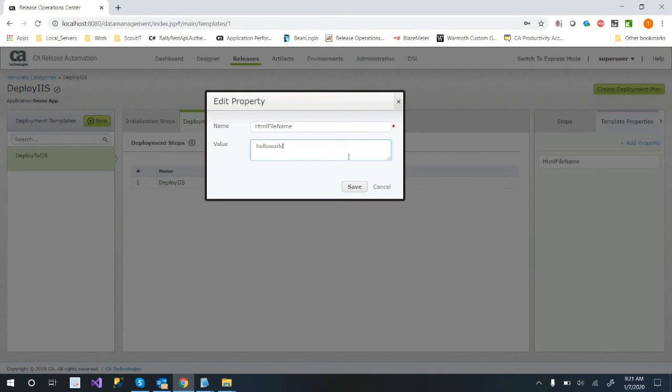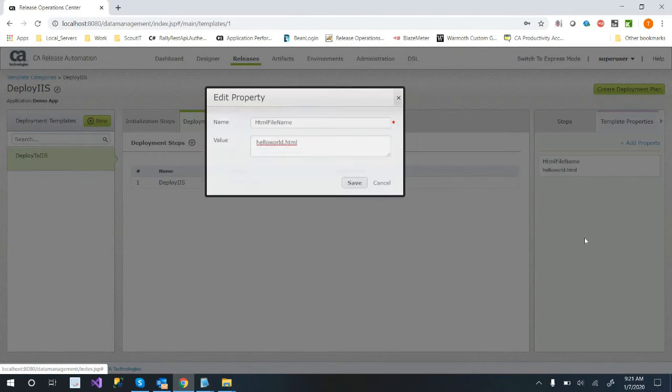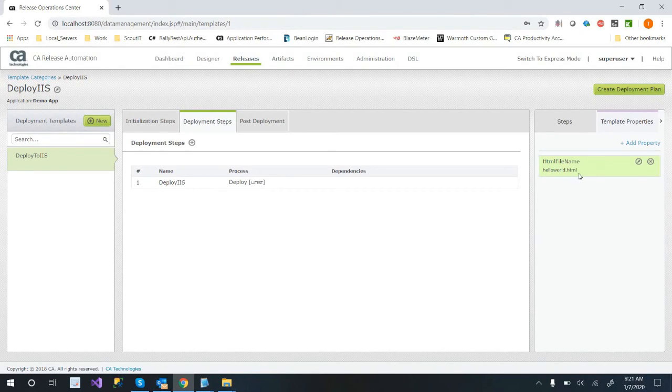Hello world.html. Okay, now that's its value. I now can use this inside my deployment, but since we've already created it, I'll go back and show you how to do that later. I may do that in another video.